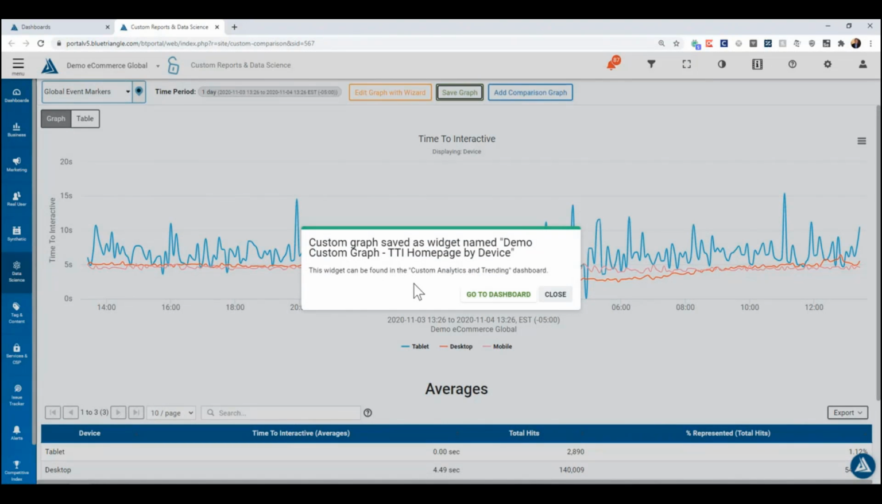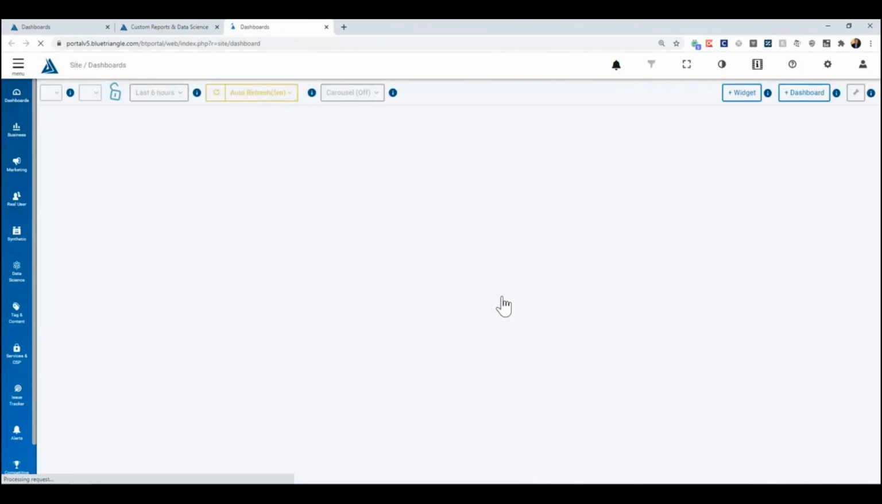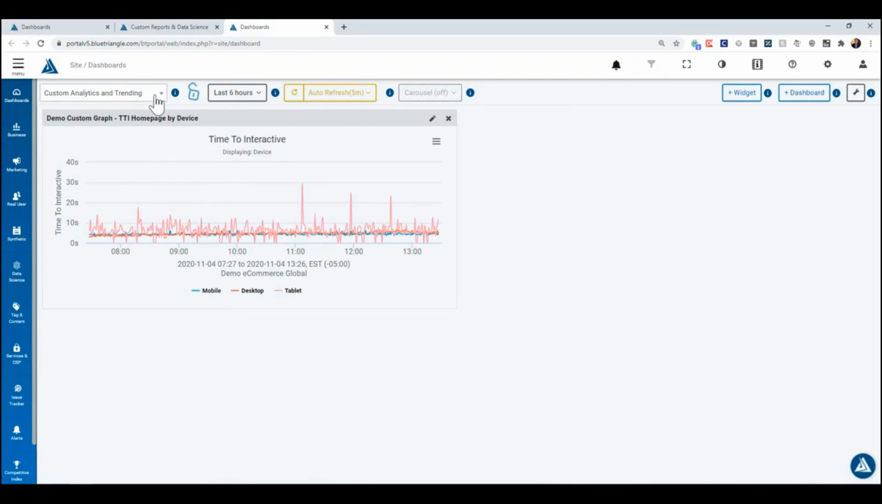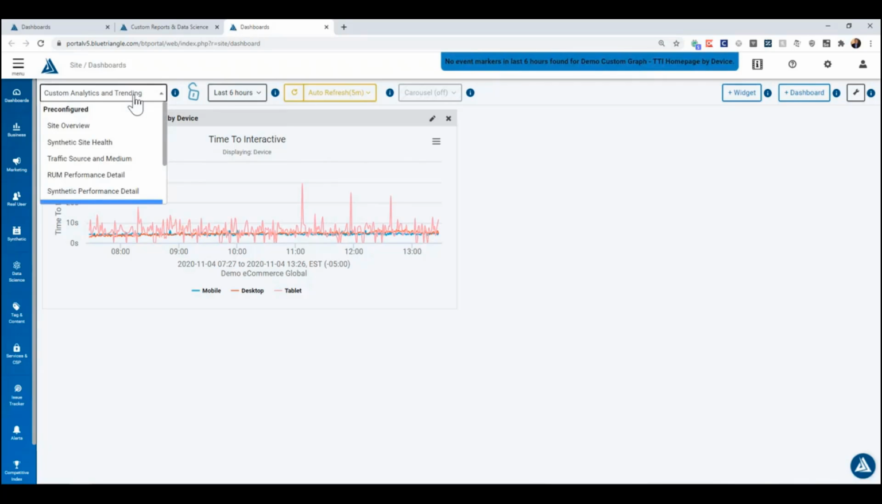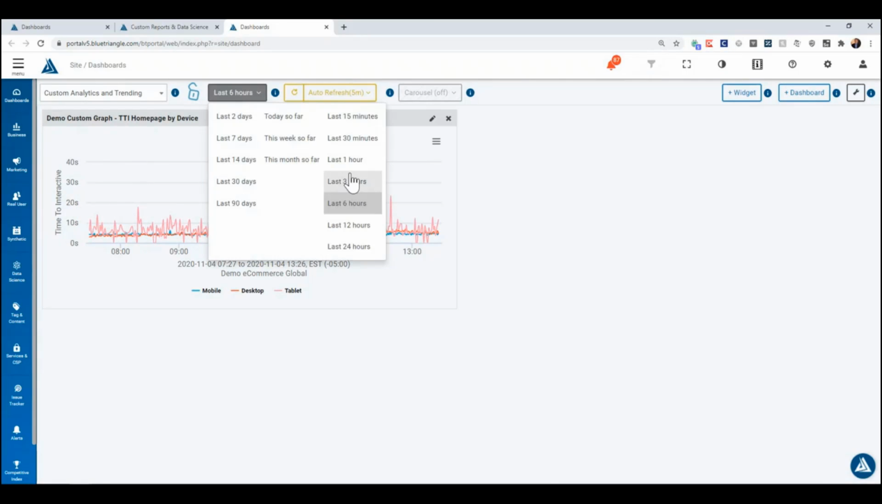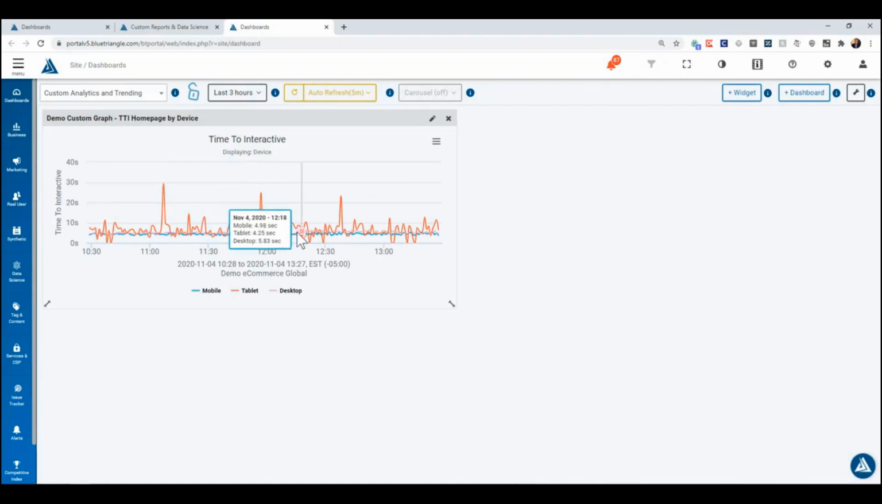So this says we can now find this widget in the custom analytics and trending dashboard. So let's go right over to that dashboard right now. And here we go. Right here in the list, we have our custom analytics and trending dashboard selected. And here is our widget. Now we're looking at the last 6 hours, which we can change to any of the available options here. For example, the last 3 hours. And we can monitor this trend, this graph over time here, obviously, in our real-time dashboard.